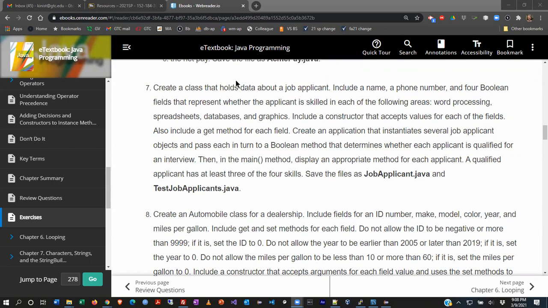Include a constructor that accepts values for each of these fields. Also include a get method for each field. Create an application that instantiates several job applicant objects and pass each in turn to a Boolean method that determines whether each applicant is qualified for an interview. Then, in the main method, display an appropriate message for each job applicant, and a qualified Job Applicant has at least 3 of the 4 skills. Save the files as Job Applicant and test Job Applicants.java.